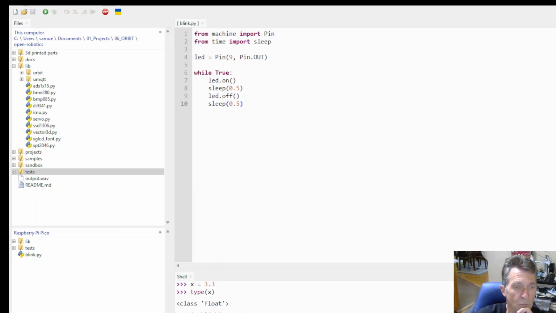Now, in some languages that you have perhaps encountered, you actually have to specify the type of the variable when you're creating it. Python does not require that. As a matter of fact, it doesn't really allow it. Python determines the type of a variable based on the value that is assigned to it.